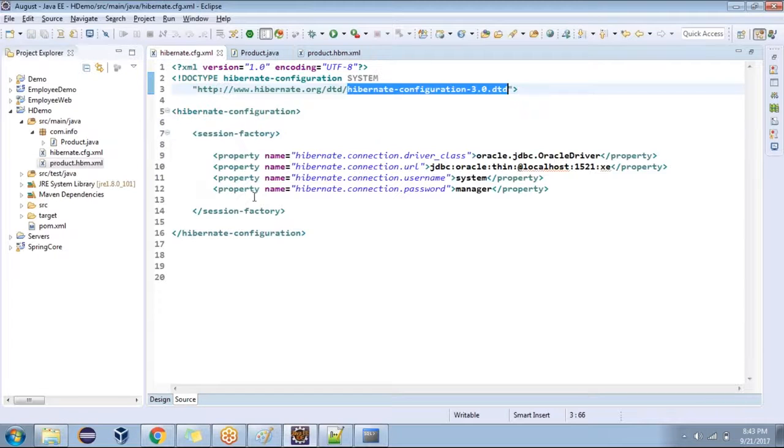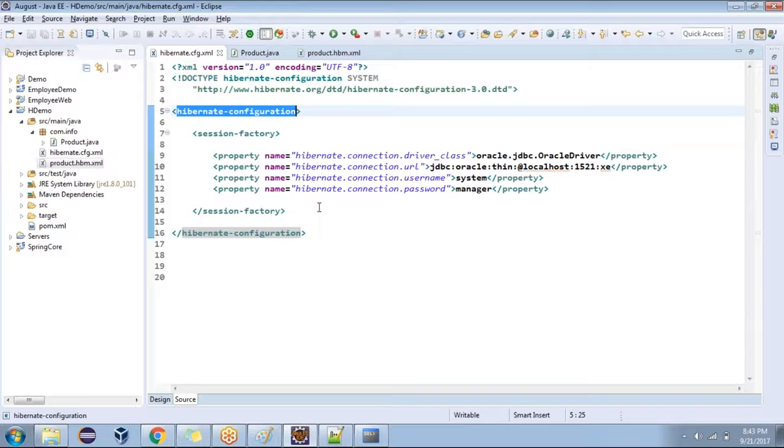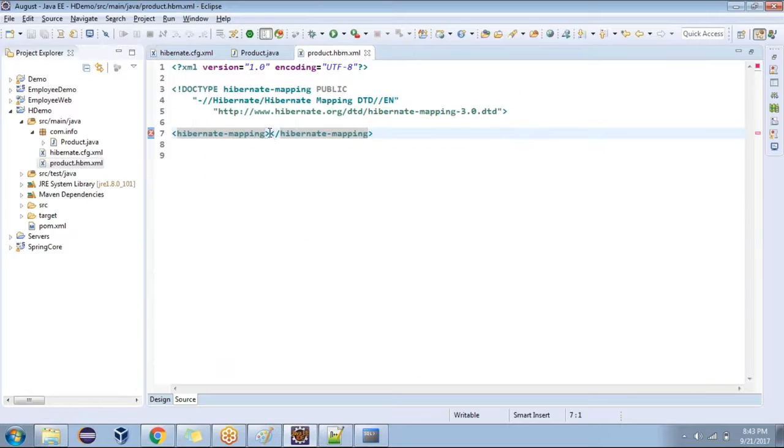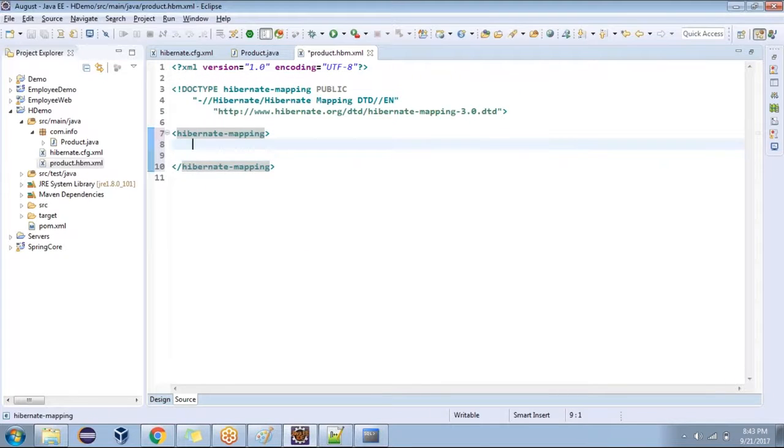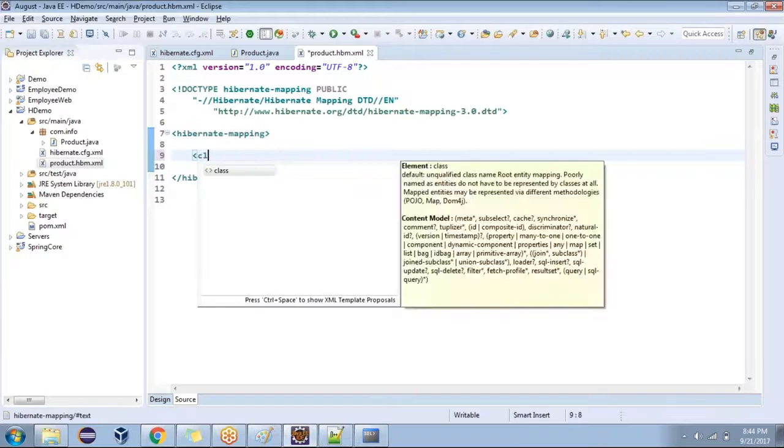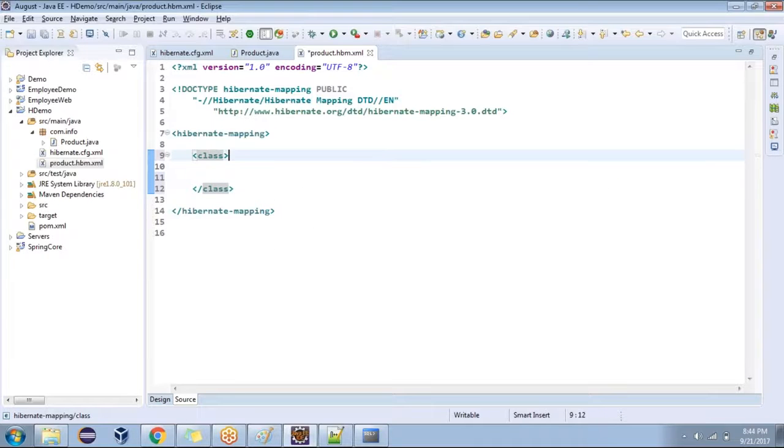Now, in this, there is a tag called Hibernate mapping. What is the root tag in the configuration file? Hibernate config. Everything is in the mapping file, Hibernate mapping. Inside the Hibernate mapping, there is something called class. Which class are we going to create? The name of the class. What is the name of the class? Com dot info dot product. Product.